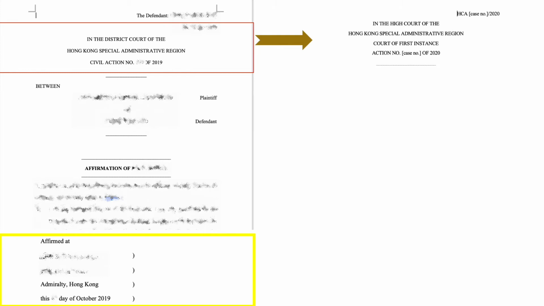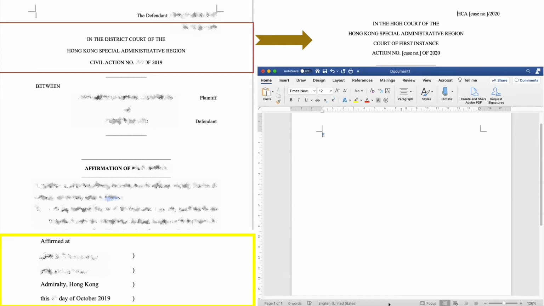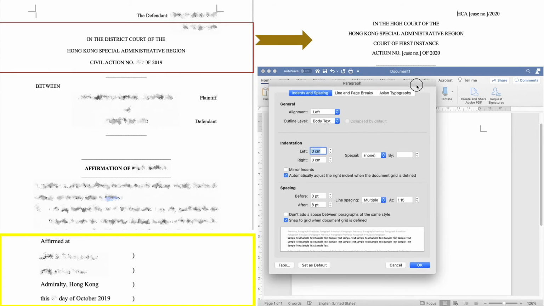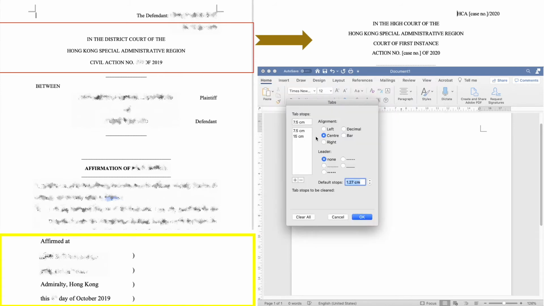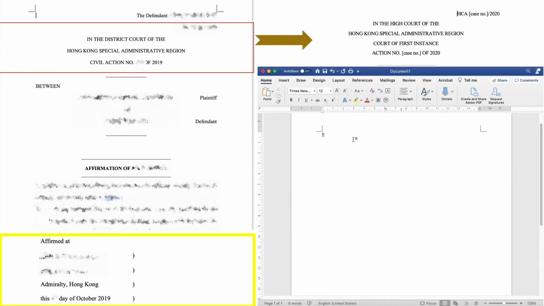What I want to talk about is the affirmation section at the back squared in the yellow box. As you can see, there are a lot of close brackets there. First of all, we go to paragraph settings and add a left tab at 6 cm for the close brackets. Then we can start typing.